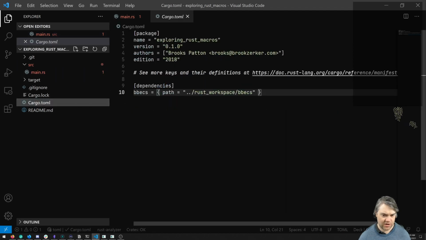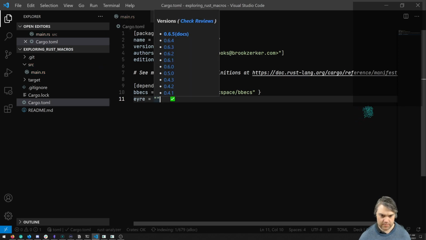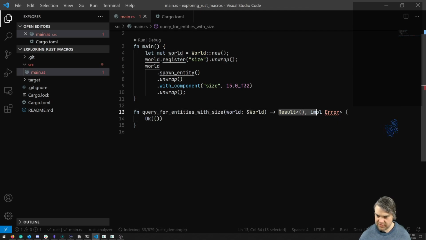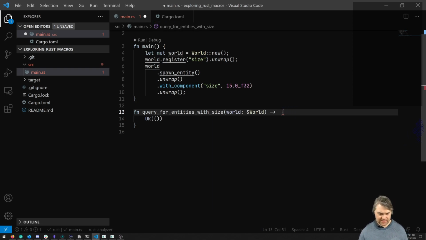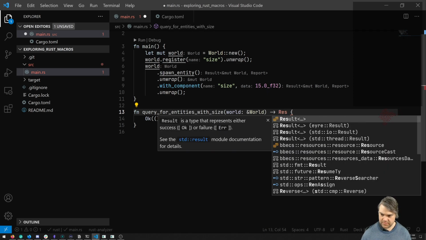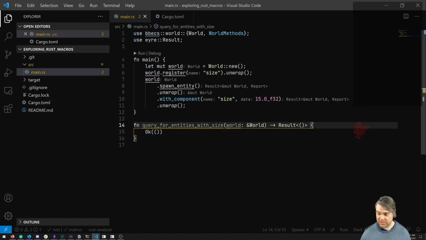Let's go ahead and in Cargo.toml I'll pull in the error crate. This will allow us to return this specific type of error result, which is fairly nice for us. Oh, I have to wait until Rust Analyzer catches up. There it is. Result with nothing in it. Okay, so now I can use question mark inside of here.